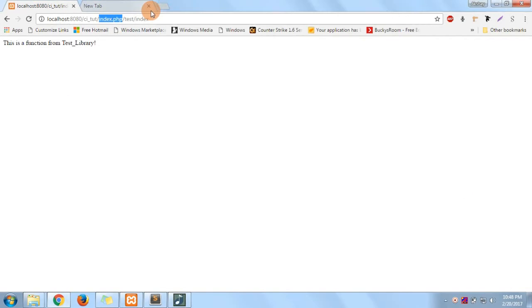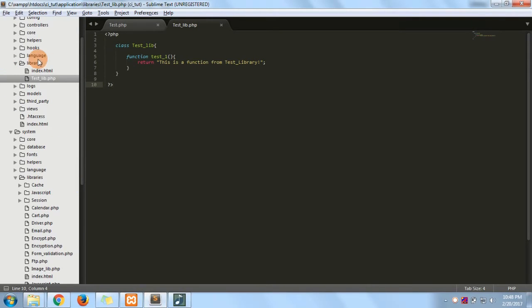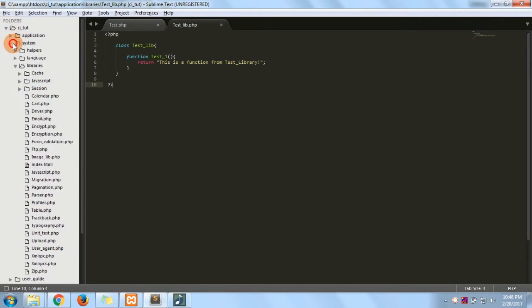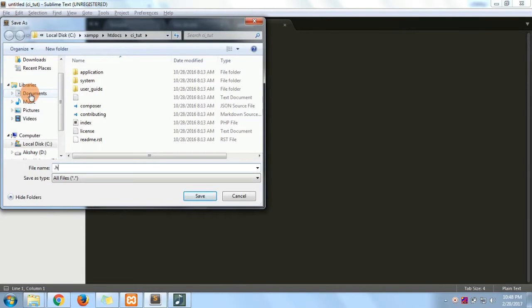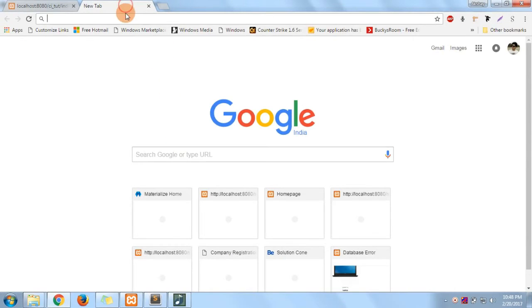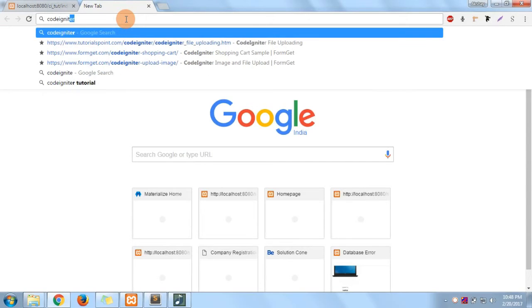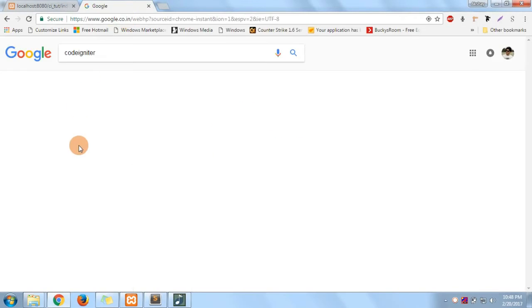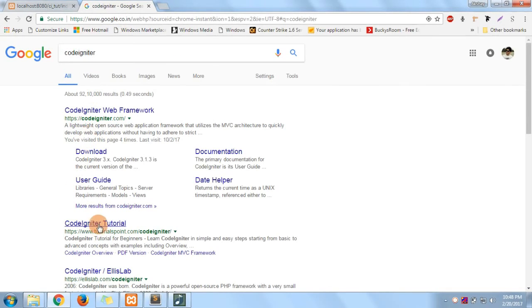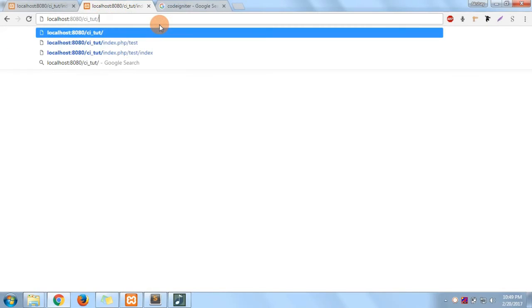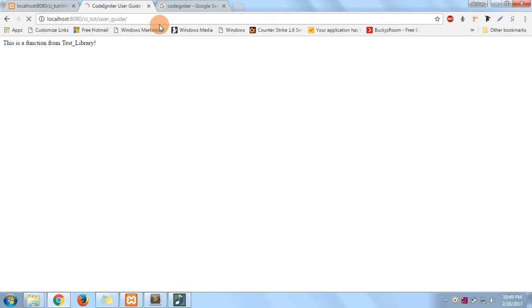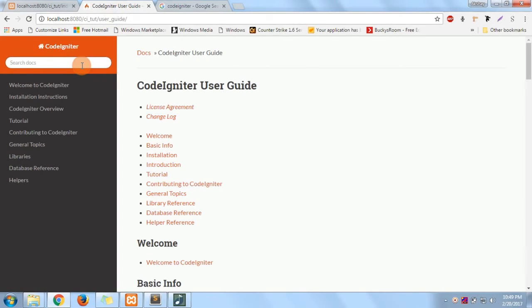For that, you need to go to your Sublime, and in your project directory, which is the main directory, you need to create a new file named .htaccess. I hope you spell it right. And in that, you can go to the CodeIgniter documentation or user guide. Or you can just go to your project folder and open the user guide, because it has been downloaded locally, so there's no need to search on the internet.